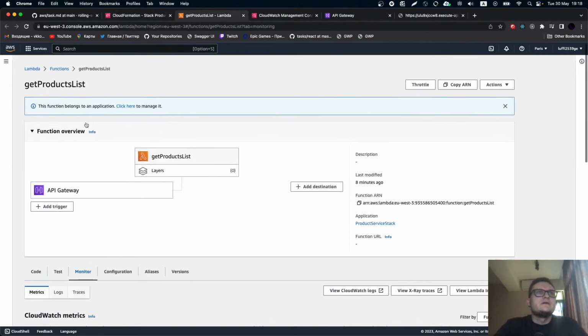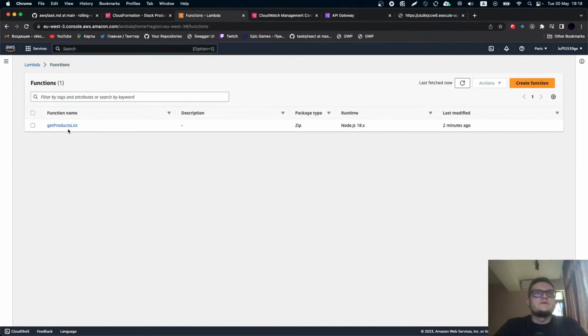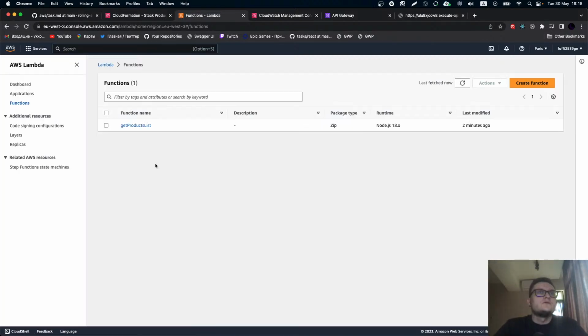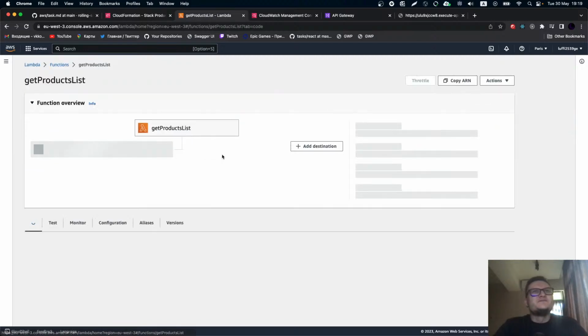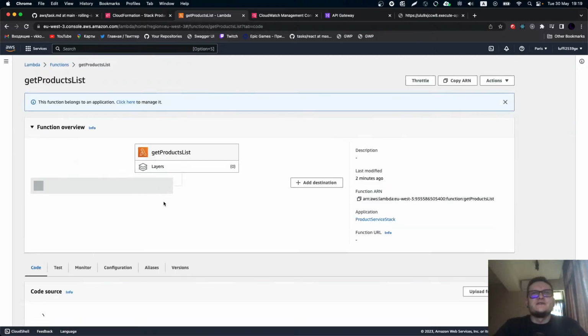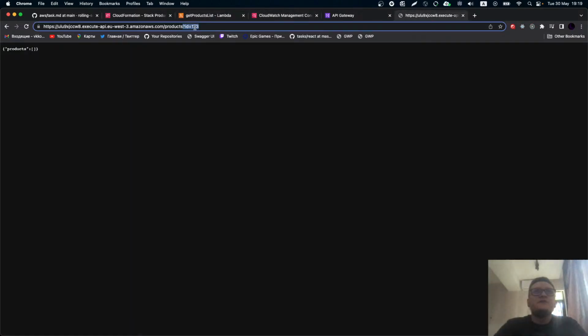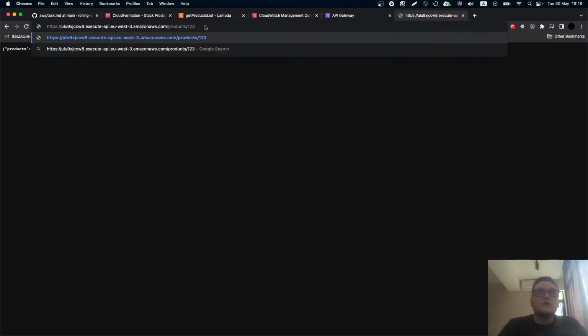Give me a second. Let's go to our functions. It's a pretty cool thing. It just reused the same lambda. He didn't create a new lambda, which is what I expected. So I believe for now we can make it like this. 1, 2, 3.